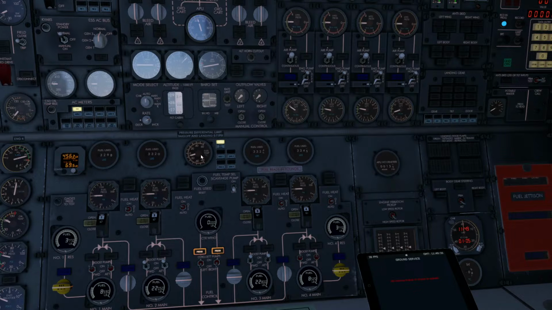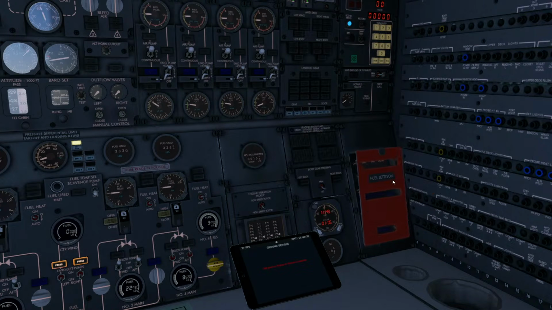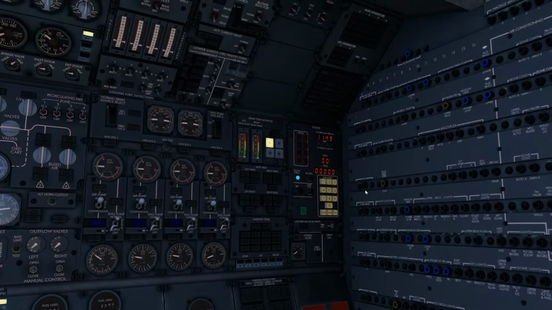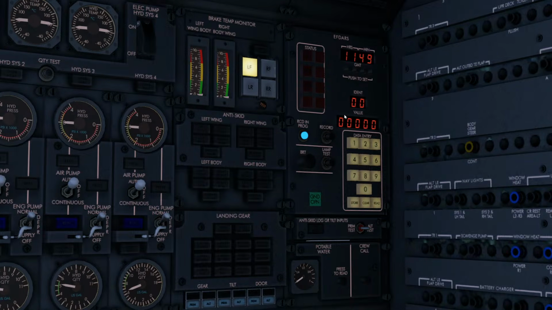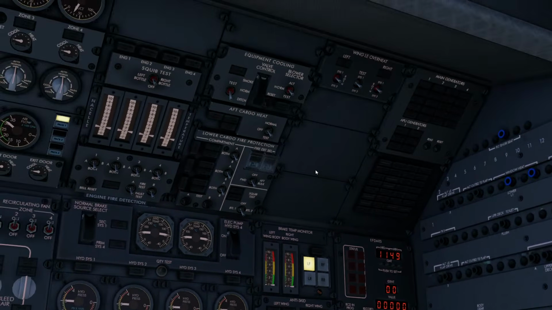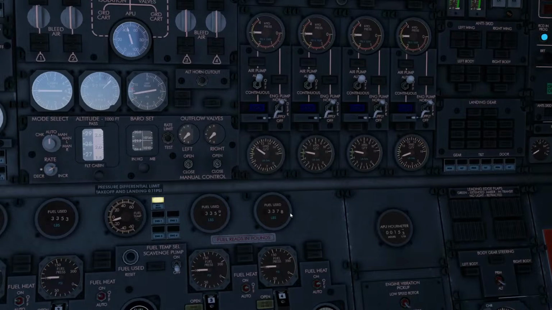Obviously you can see the engines with the tickers there to show you how much fuel they've used. All of this works, by the way, in the Felis 747-200. There's also the FDAS system. I've not really delved into a lot of this yet, but it all works. Very cool.